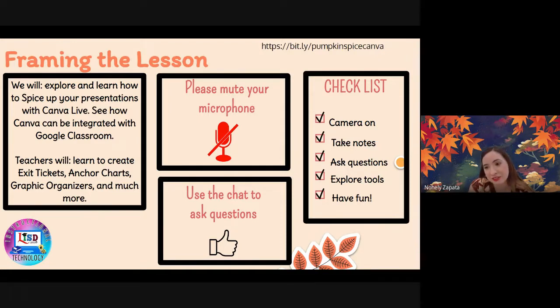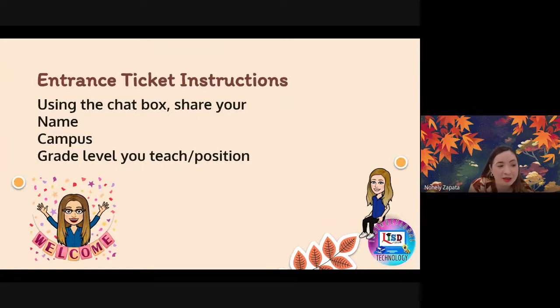The next activity that we're going to do is an entrance ticket. So we want to know a little bit more about our audience. So please use the chat box and share your name, the campus where you are teaching at, what grade level do you teach, or what is your position. That way we can get to know you.